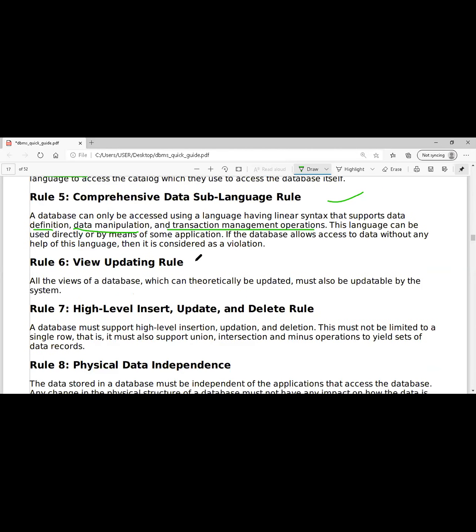Then coming to the sixth rule, the view updating rule. That means whatever views you are creating, theoretically, say I want the status of the student, whether he paid the fees. If he paid the fees, I want to know how many backlogs he has, and also what his percentage is. So the query is that I want to know the status of the student: the amount he paid, his percentage, and whether he has any backlog. Theoretically, I should be able to retrieve the data from the system, from the computer.